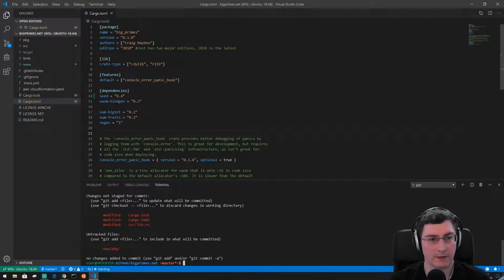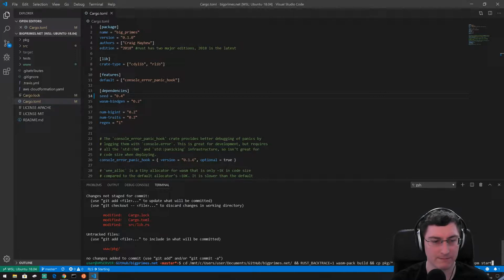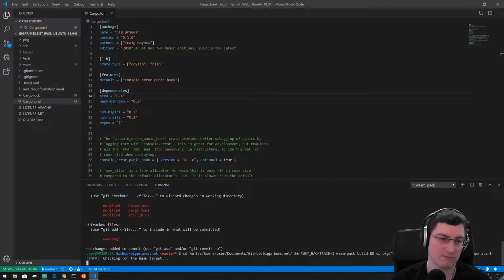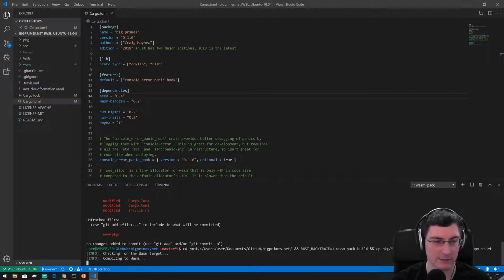Last time, I think I just about got to the point of trying to upgrade one of our dependencies. I think seed was using a particular commit hash, and then we tried upgrading it to 0.4, and then I'm not going to say everything broke, but I think everything broke. Let's try building, see what happens.